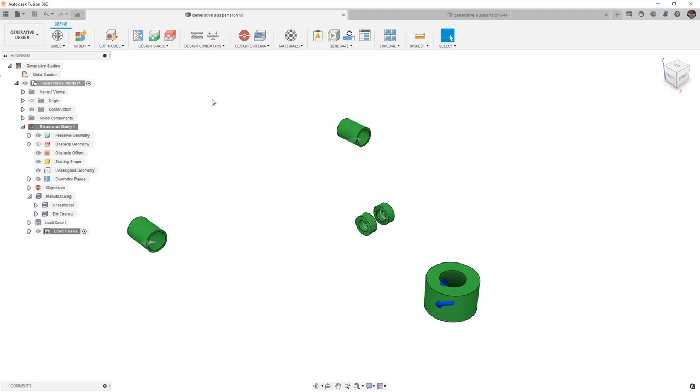But it's always a good idea to review what you've set up to make sure that it matches your intent, and then use the previewer and the pre-check to make sure that everything is in place. So first, let's take a look in the browser at Structural Study 1.